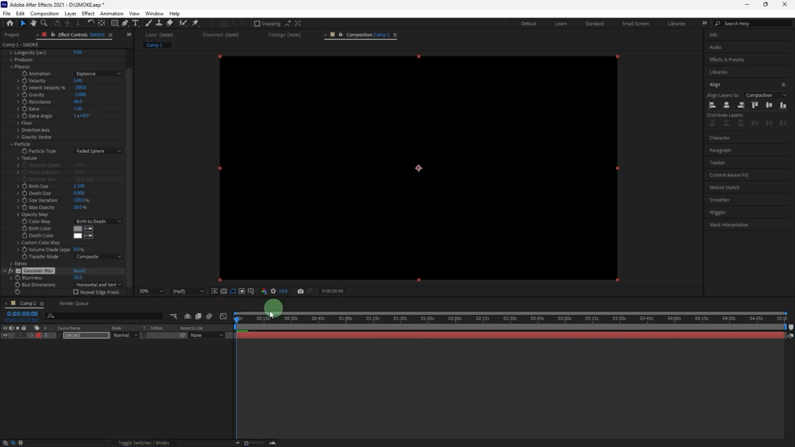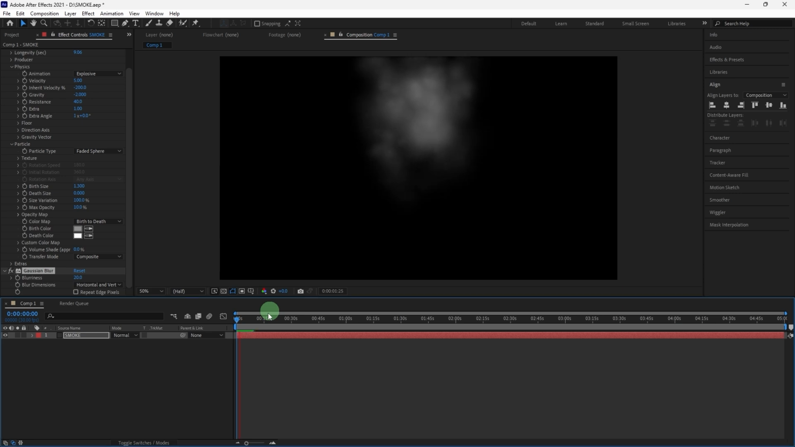Then play the animation to preview the smoke effect. Make any necessary adjustments to the particle settings, colors, or blur. By following these steps, you can create a realistic smoke effect in After Effects that can be used in various scenarios, from subtle background effects to dramatic foreground elements.